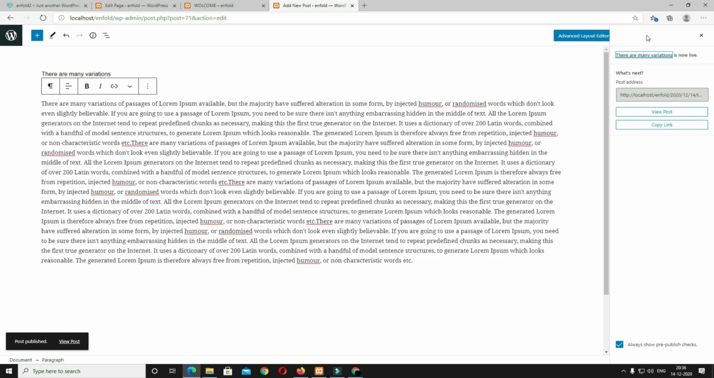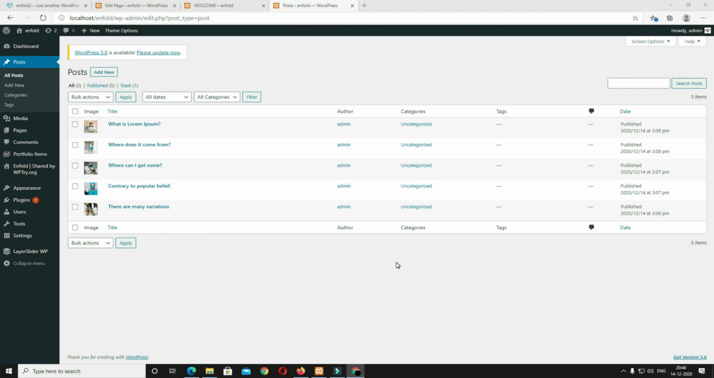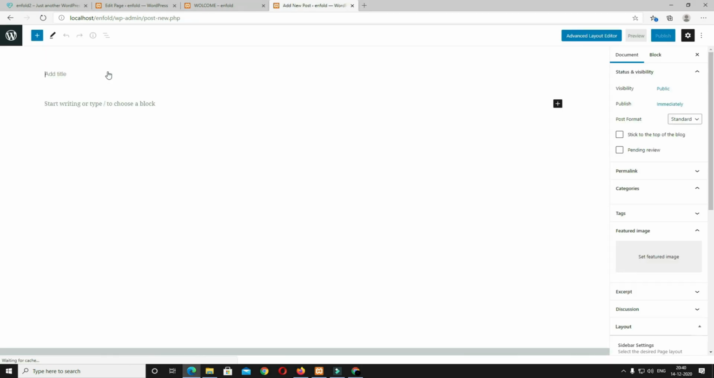So in a similar manner, let me add some more posts. For adding another post, again you have to click on this W option, and again you have to click on this add new option below the post. So let me add some 5 to 6 posts, and after that I will come back. And another thing I want to tell you, for creating a new post, you can use the advanced layout editor also.